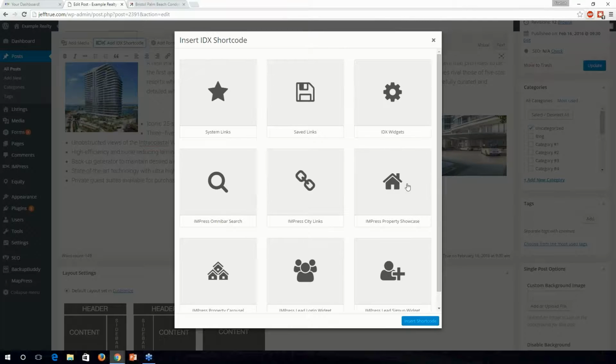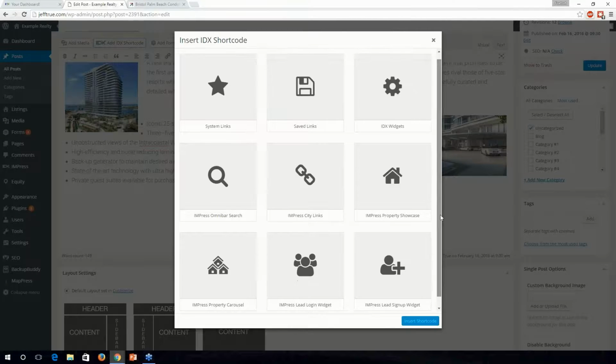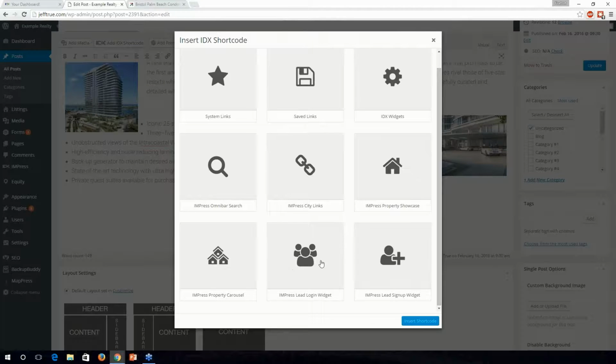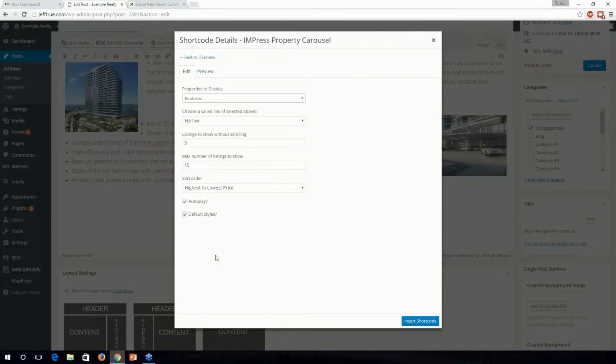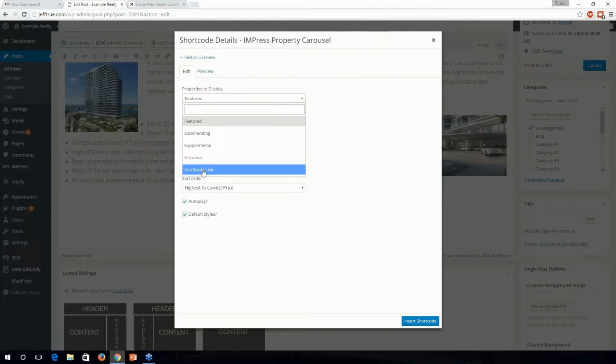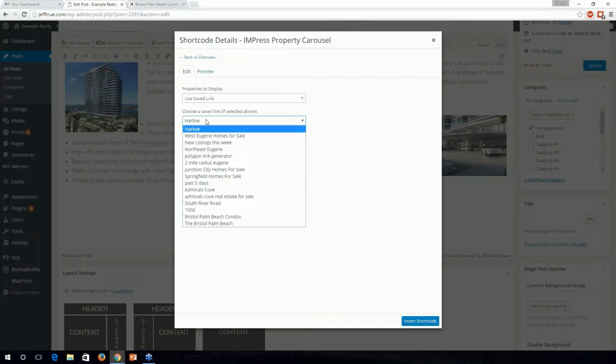You can do the Impress Showcase, Impress Carousel, depending on what you want to do. I've already done a showcase. Let's switch it up and throw a carousel on here. This is the blog post, so we can have a carousel of a few images there, or listings. So right now, we've already done that page. We've created it. We want to go in and use our saved links. We're going to select the page that we've already done.